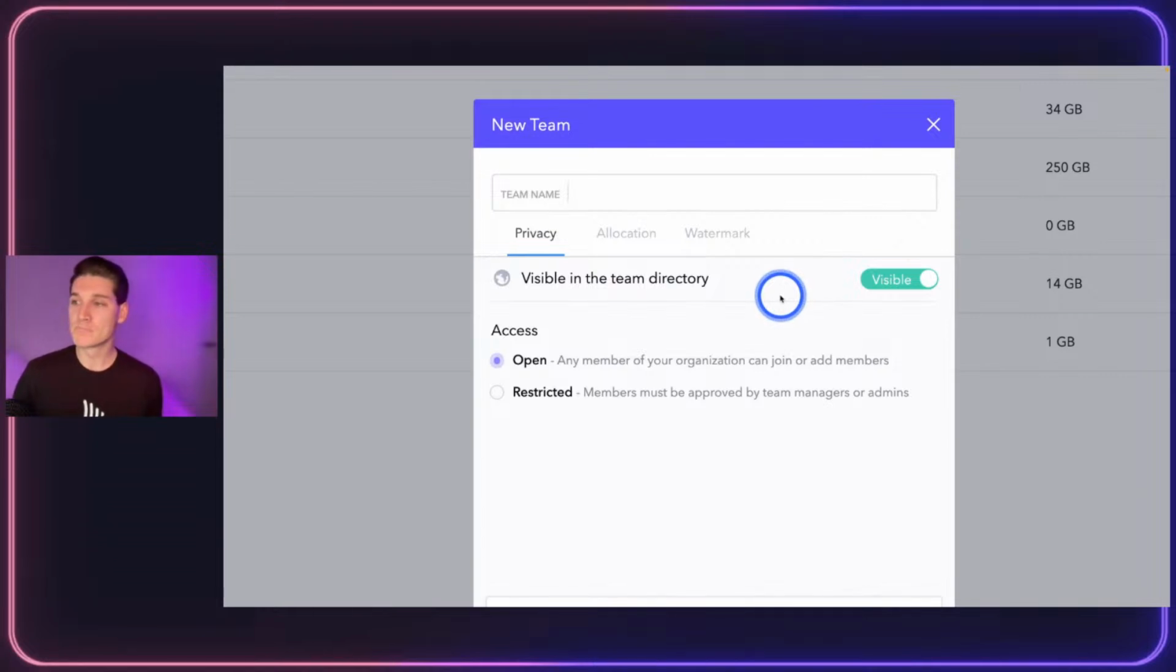Totally up to you. The second is the level of access, open or restricted. If it's open, any member of your organization can see it. They also could add in users. If it's restricted, it means that members must be approved first before they could actually be welcomed into that space. So the difference being that if it's open, a user can see it and they can ask to join it, meaning that the admin will receive an email saying, hey, somebody's asked to join a specific team.